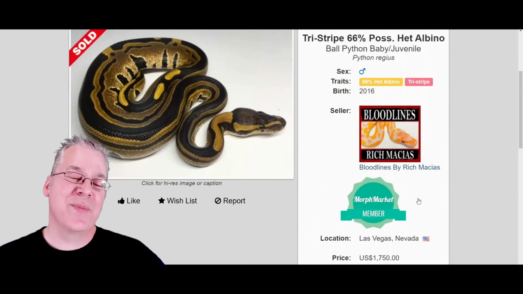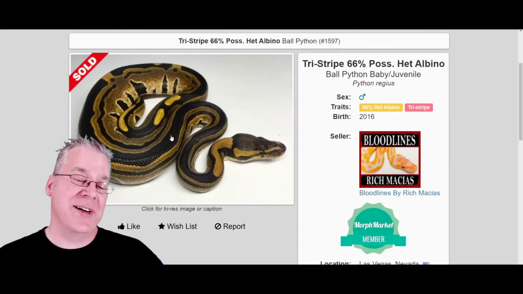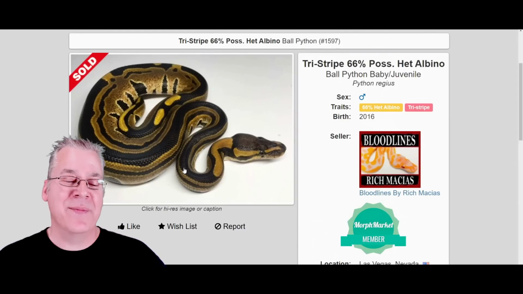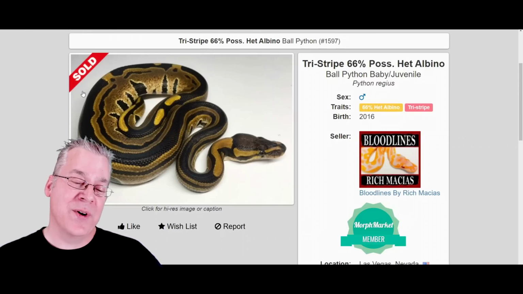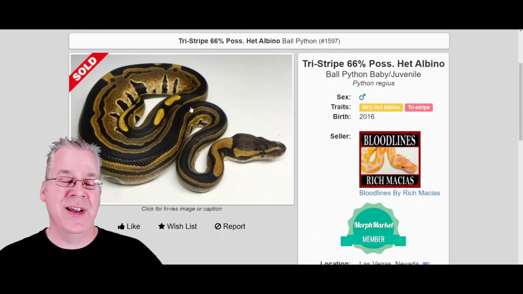They're a little bit cheaper, but the TriStripe is a really awesome combo. Essentially what it is, you have multiple stripes right down the top of the snake. Sometimes you'll have a lot of striping and sometimes you won't. Sometimes you'll have these really obvious 3 stripes right down the top of the snake. Really awesome morph.